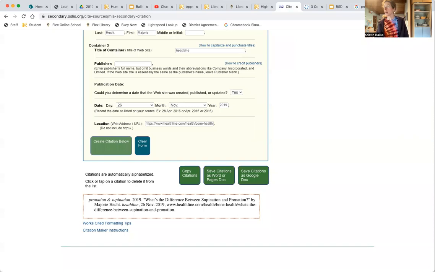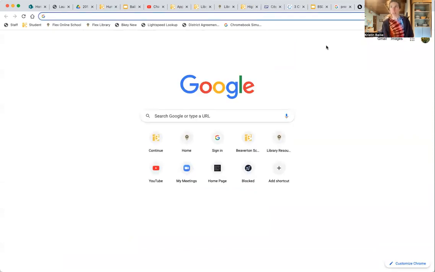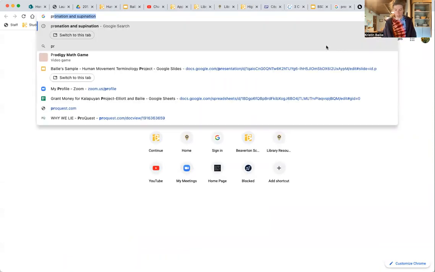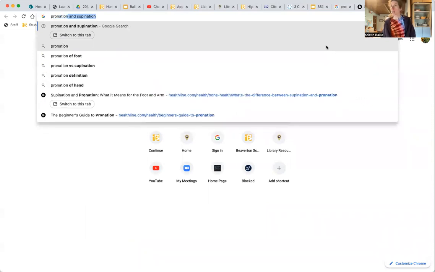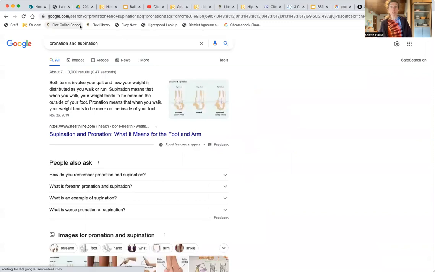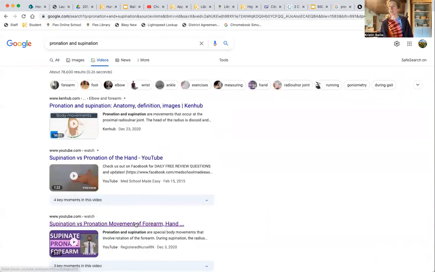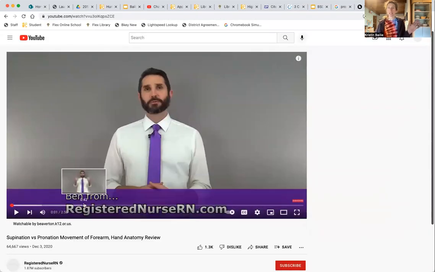Let's say I'm also looking up pronation and supination, and I am going to want to include a video because that's one of the options for your assignment. I'll click that, and there's a video here of this gentleman, and it almost looks like he's doing the Macarena, which I thought was really fun. That lured me in. He's talking specifically about the movement of the forearm and hand and anatomy, which I thought was really cool.